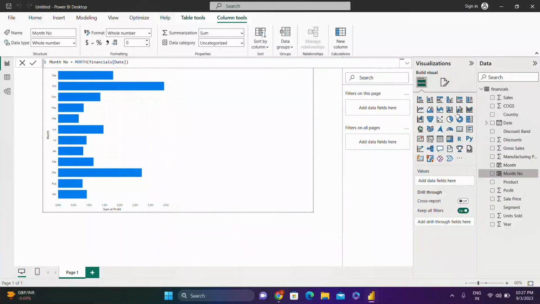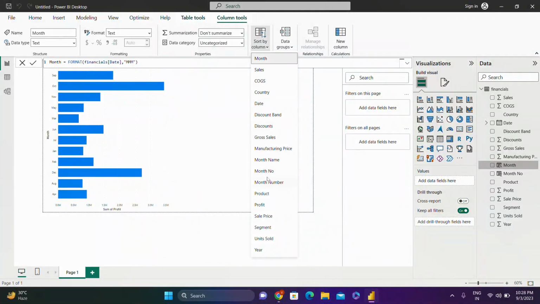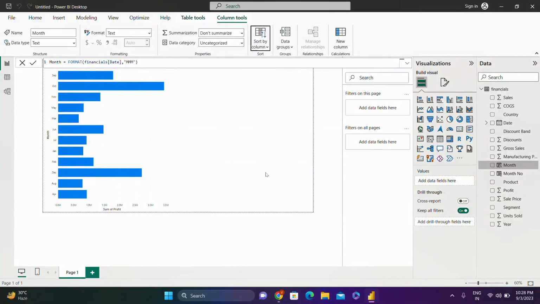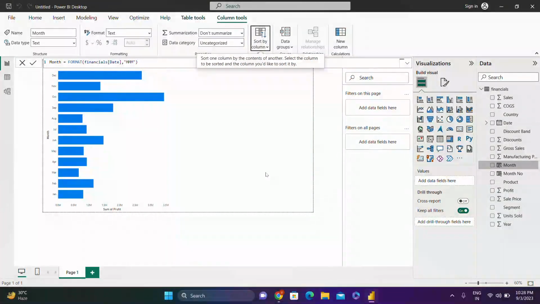Cool. Now I have my month number, but how will the month number help me to get it in a proper order? In order to do that, I need to select my month column on the rightmost side. I'll click over here, and then you can see on the top that there is an option, Column tools. I will click on Column tools, and now Sort by column. In this Sort by column, I will select by Month Number, the new column that I just created. Now you can see the data got refreshed and the data is now coming in a sorted order, in the way it should be coming.